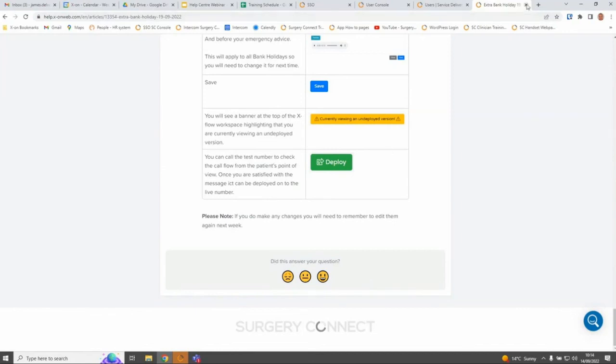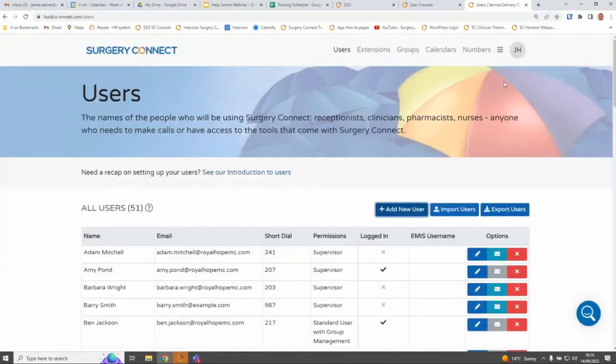And then to close it, as I say, if it's in the window, we can just click on the cross on the window, and that will then take us back to the area that we were in. So this is back into our user section here in the service delivery console.